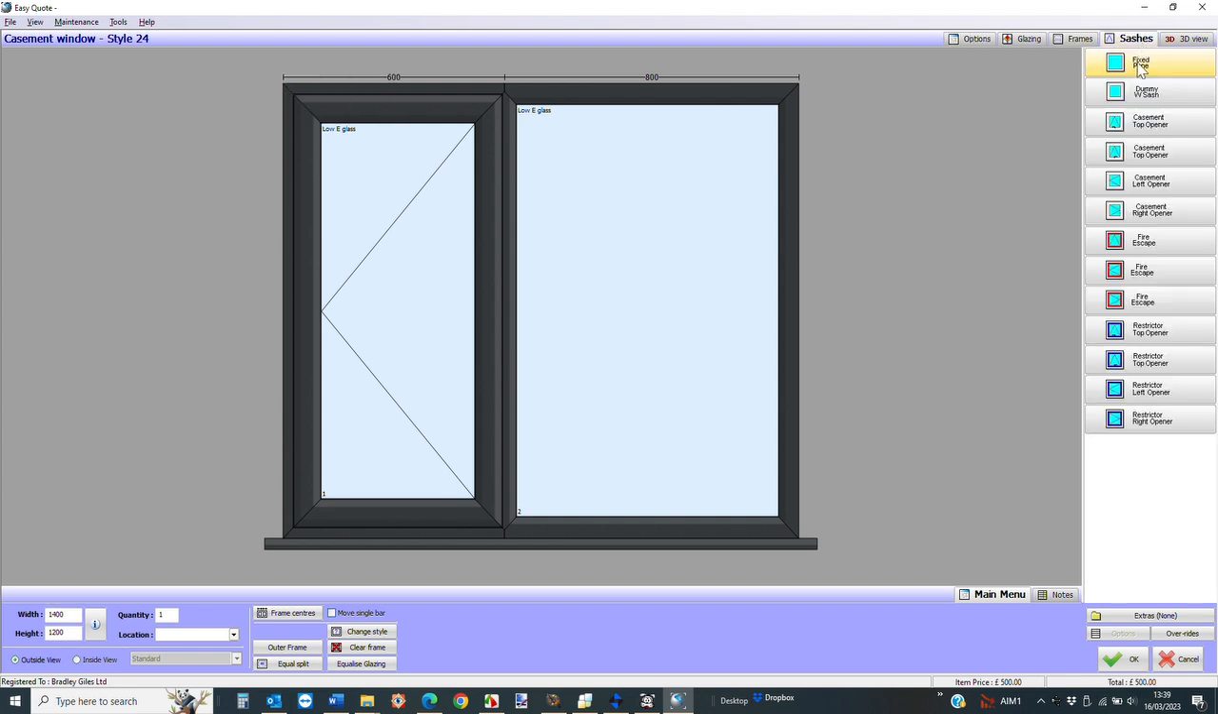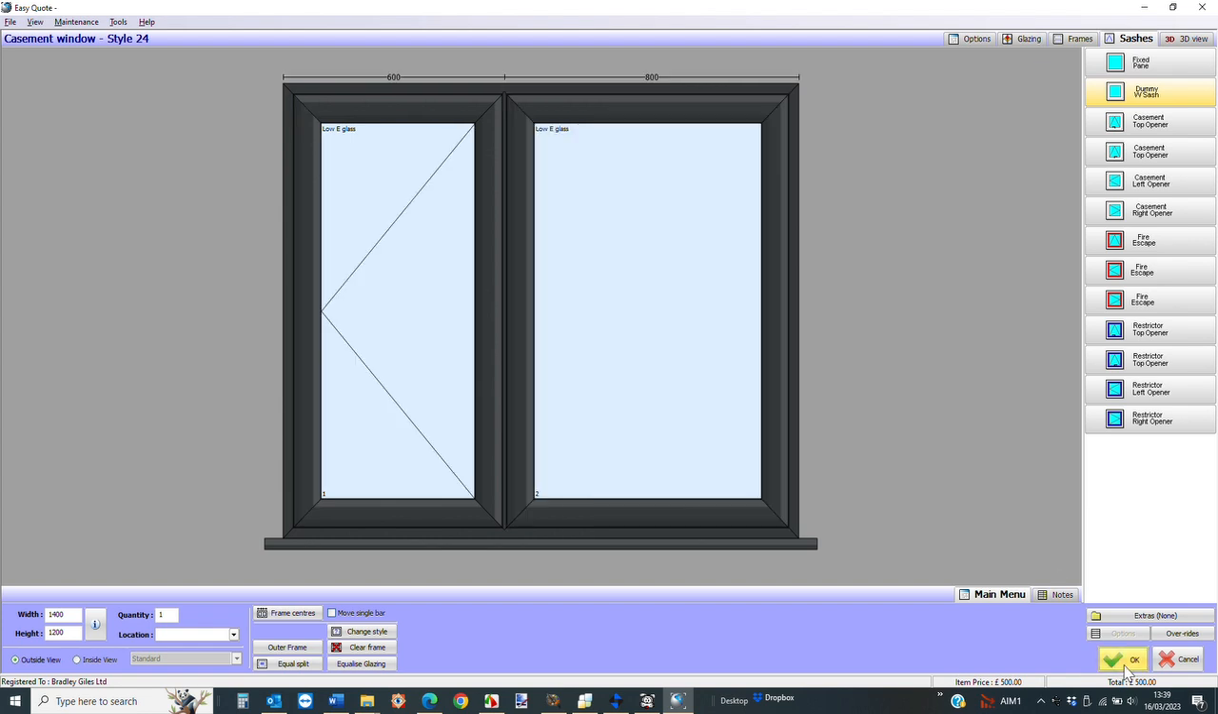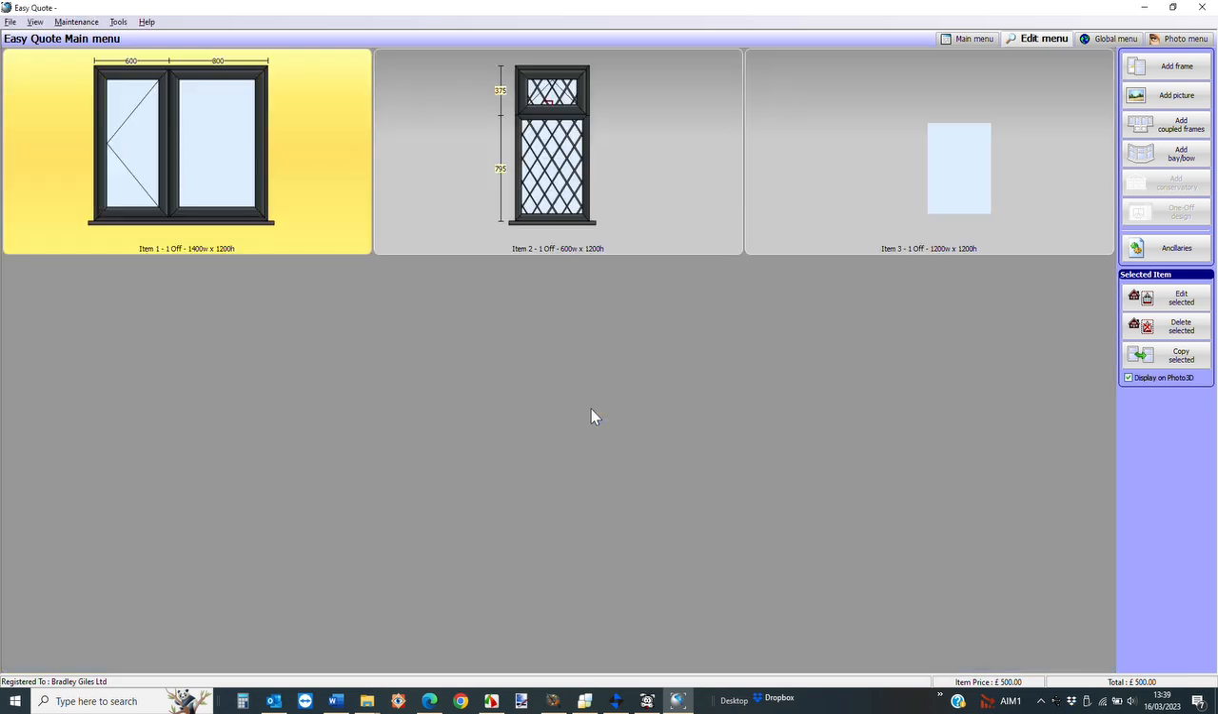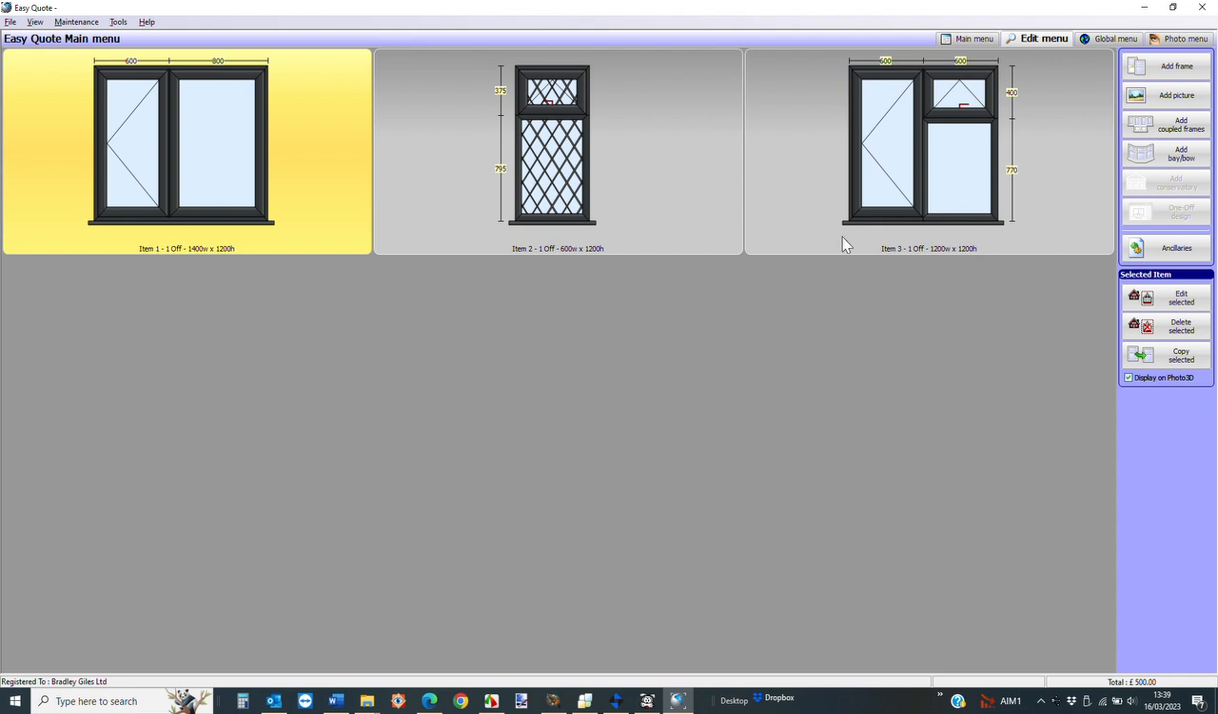I can go to sashes, select dummy sash, and just click in there where I want it. And that's put a dummy sash in. It's confirming the price that we want, £500 for that. Let's say we finished, because if we hadn't finished, we'll just keep on going to add frame.